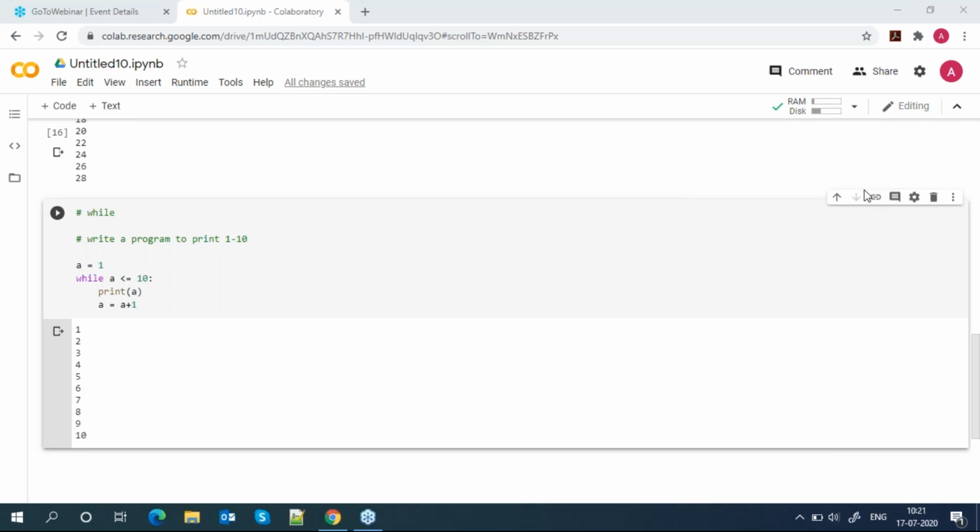To control the loop, here we are using item assignment. We are taking one variable and we are increasing or decreasing the particular value so that we can control the while loop. This exercise we can do in a for loop also. Yes, for loop also you can do.